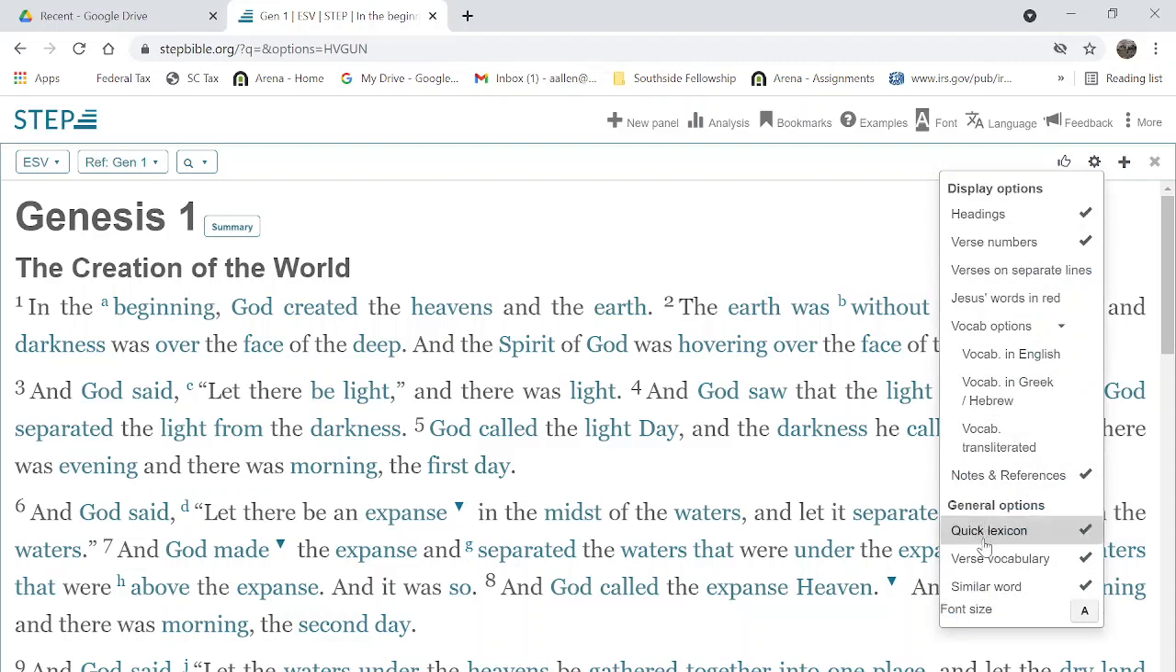Notes and references, if the translation that you're using has notes and references and you want to see those, you can click on that, or it comes default clicked. So the ESV, that would be these. This will be a note. Okay, cross references, things like that.